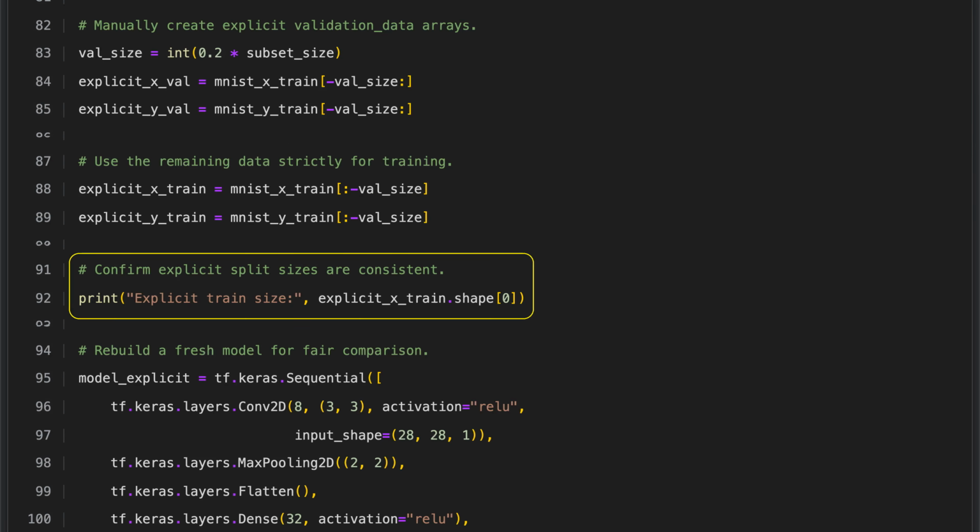The code prints the size of the training dataset to verify that the split between training and validation data is correct. By checking this number, we can confirm that the data has been divided as intended. This simple check helps ensure consistency in the data split, which is important for maintaining the integrity of the model training process.